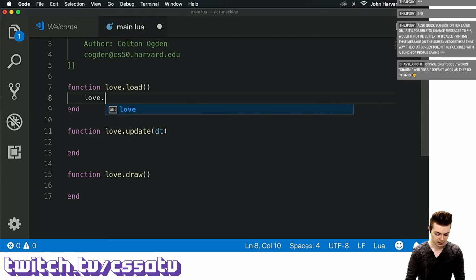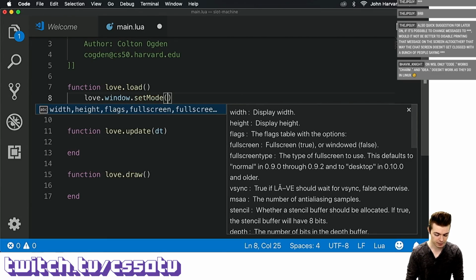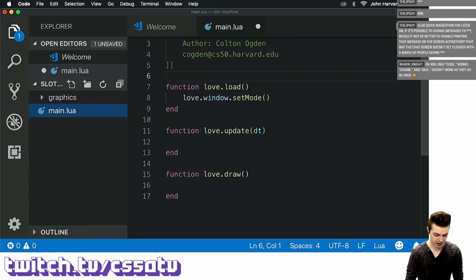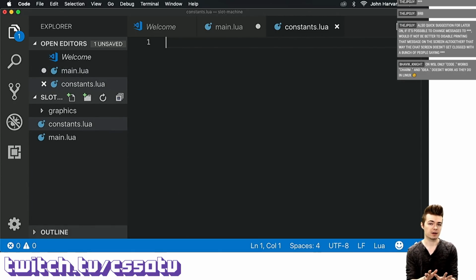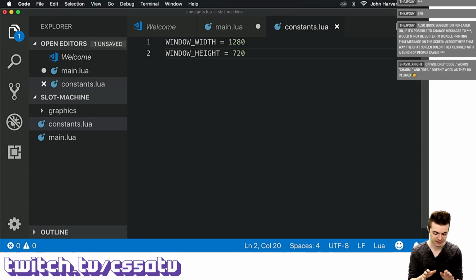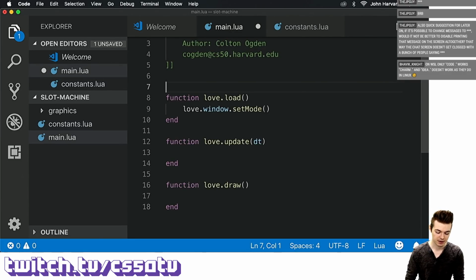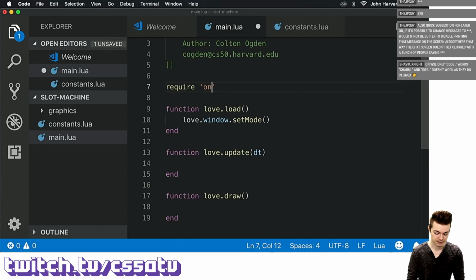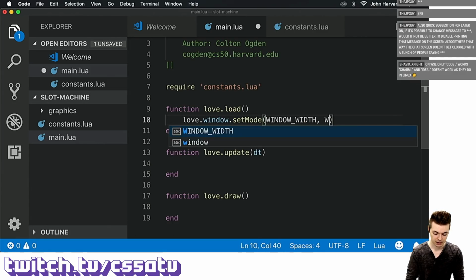I'm just going to say love.window.setMode. And let's go ahead and create a constants file. I want a dedicated location for all of the constants, all the variables that shouldn't change, all the pieces of information that are going to stay constant throughout my application. I'm going to say window width is equal to 1280, and window height is equal to 720. I'm going to set that in my constants.lua. And then up here, I can say require constants.lua. And now I can use window width and window height.